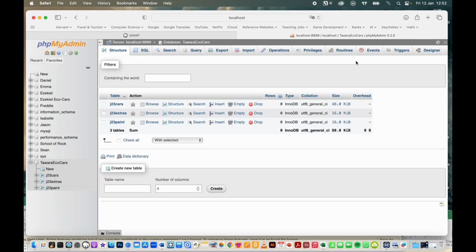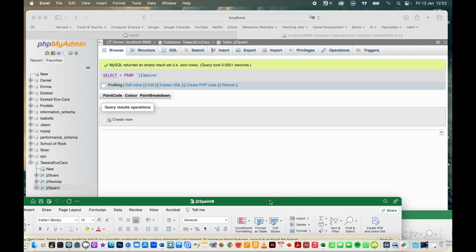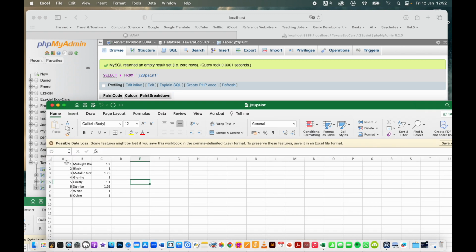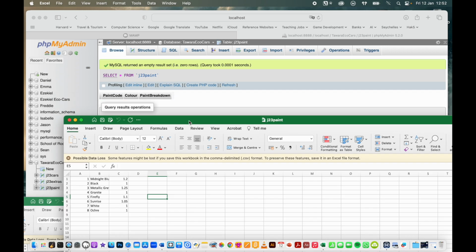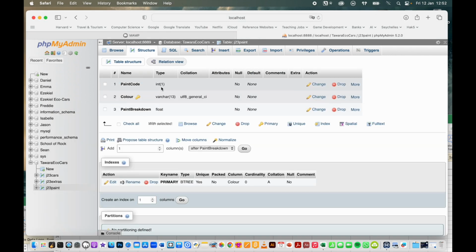Now to do this, I go to the table that I want to import data into, and I click the import button. I'm going to start with the paint table, and I've done that for a reason, because I've already tested this and I would like to show you what I found. If I go to my original paint file that you've seen several times throughout the video, it goes from 1 to 8, it has the colors of the paint, and then it has the color breakdown. Now, the first column here is going to be an integer, it should be an integer with one character. If I look at the structure, it says integer, 1 character. So I know that's correct.